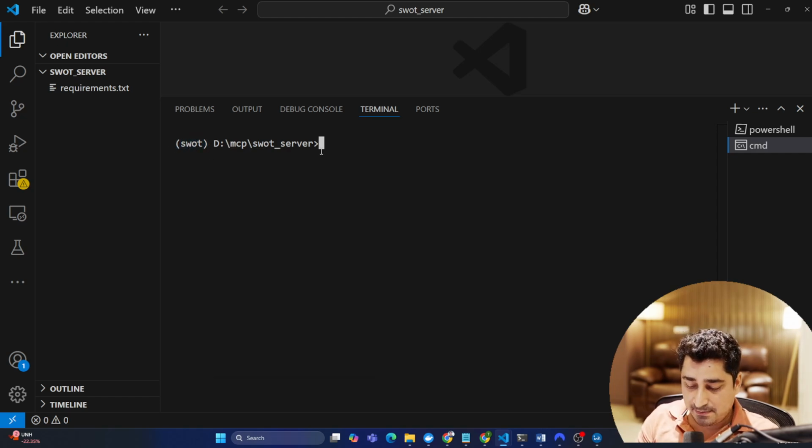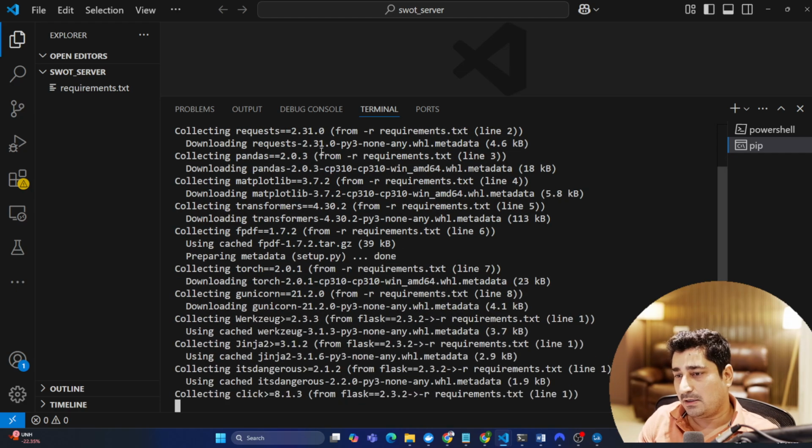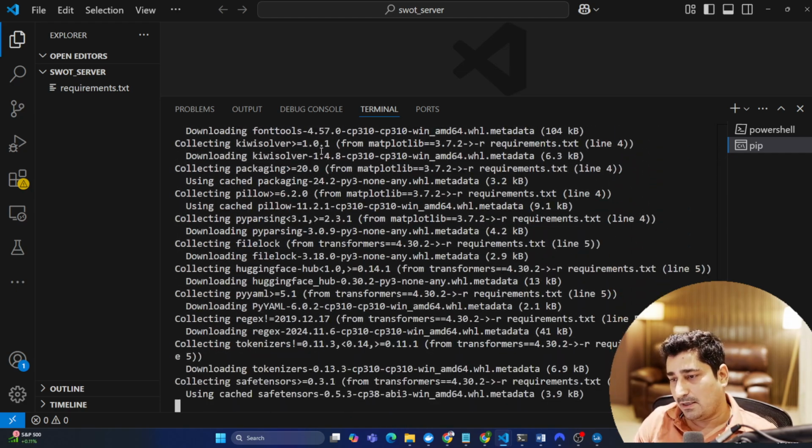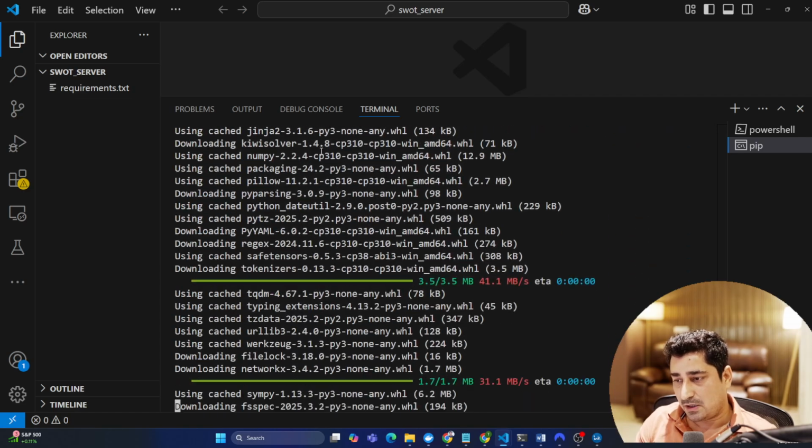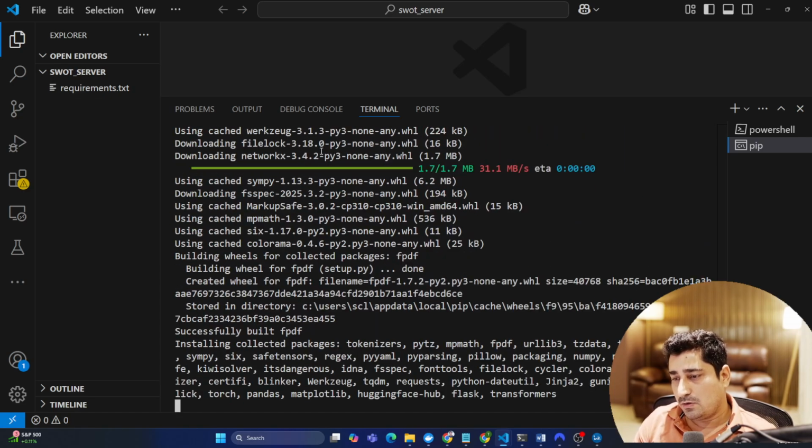Now inside this environment, I'm going to run pip install -r requirements.txt, so whatever is there inside my requirements.txt. One by one, as you can see, it is going to install each and everything, whatever I'm using. Okay, so now the installation is done, I believe. It's taking some time. That's fine.